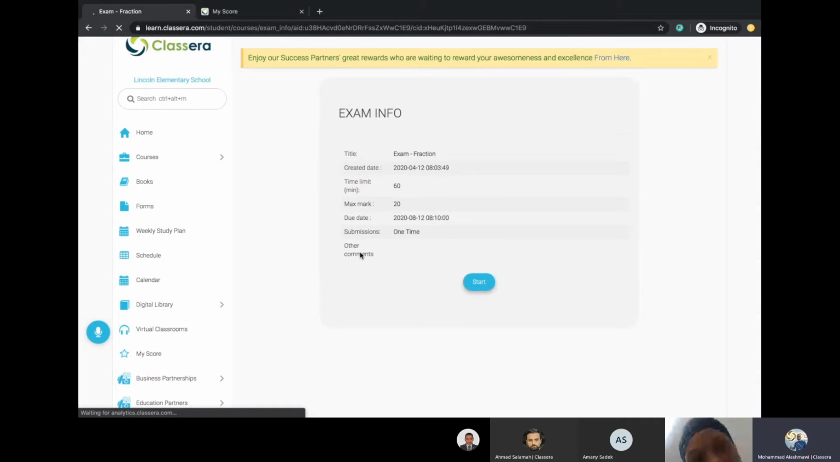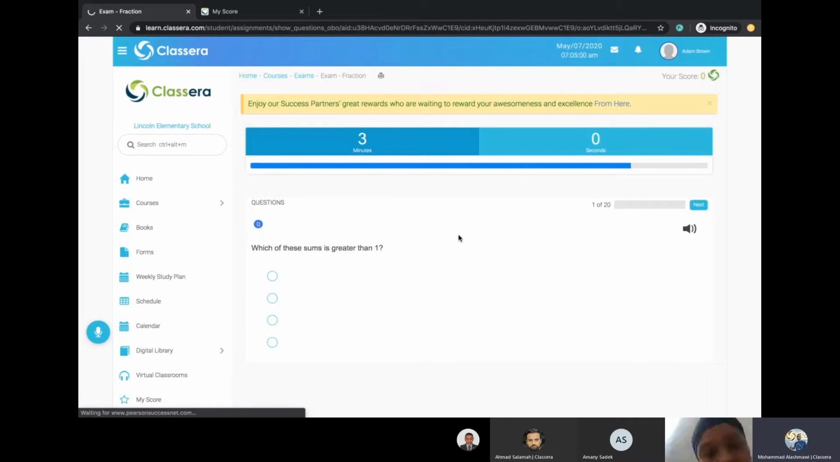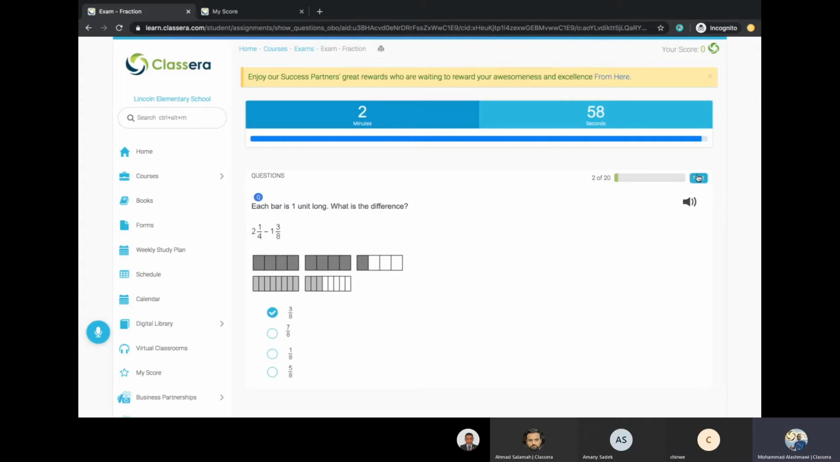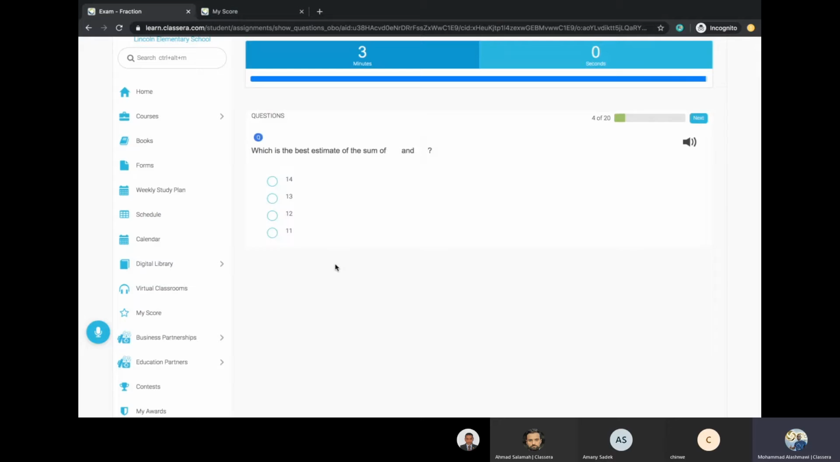So it's giving me some brief information about the exam, like the time limit, maximum mark, and so on. And if I start right now, it will give me the questions and the time for each question. So I have 2 minutes or 3 minutes to solve that question. Let's say this is my answer. I'm not sure if I'm answering right or wrong, but I'll try to answer some of the questions here.